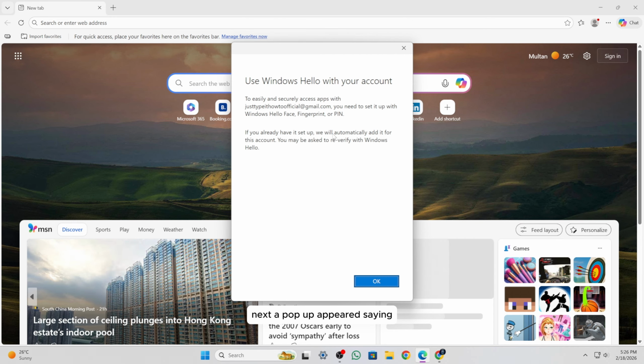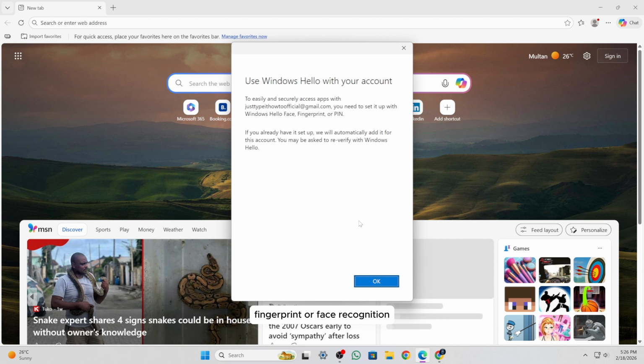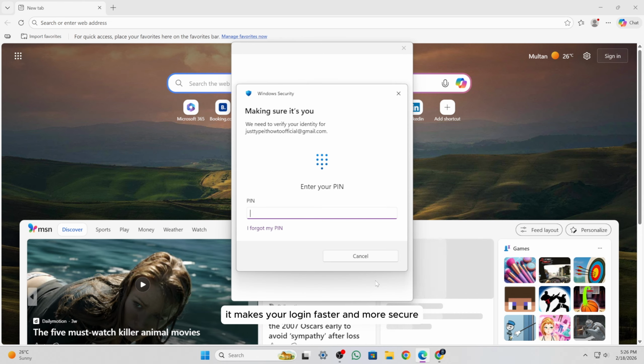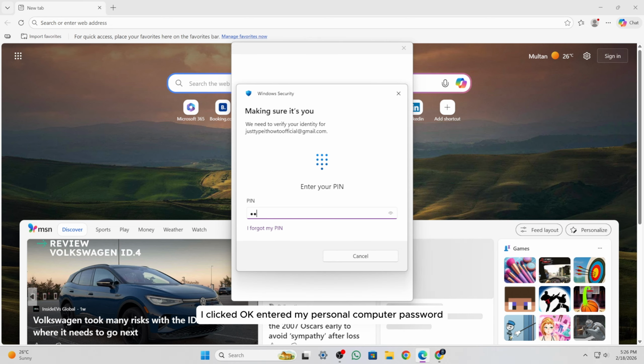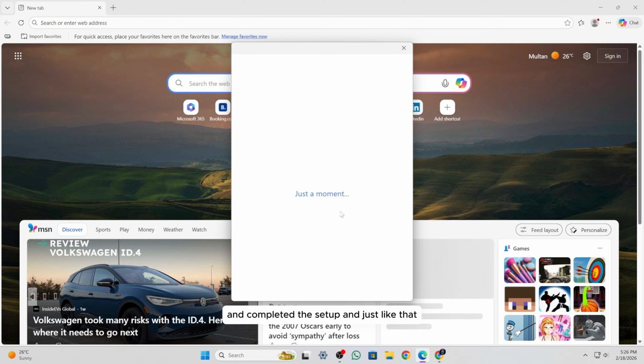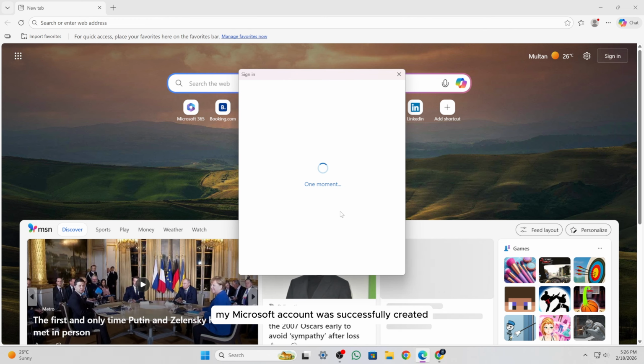Next, a pop-up appeared saying "Use Windows Hello with your account." Windows Hello is a security feature that allows you to sign in using your personal computer password, personal identification number, fingerprint, or face recognition instead of typing your password every time. It makes your login faster and more secure. I clicked OK, entered my personal computer password, and completed the setup. And just like that, my Microsoft account was successfully created.